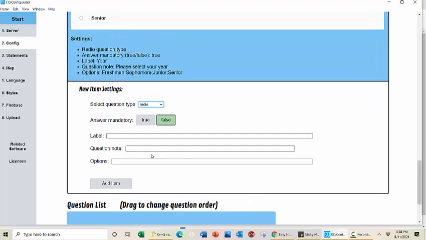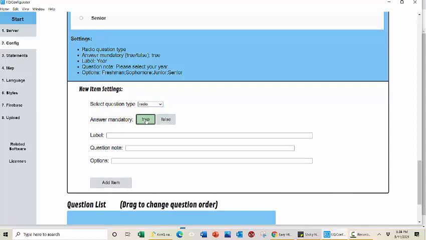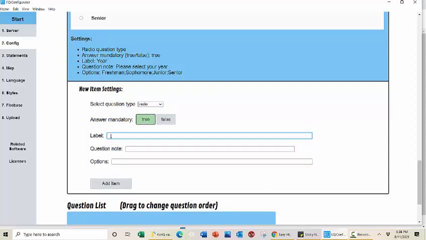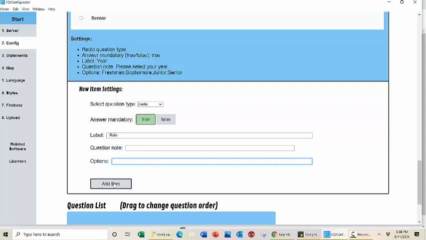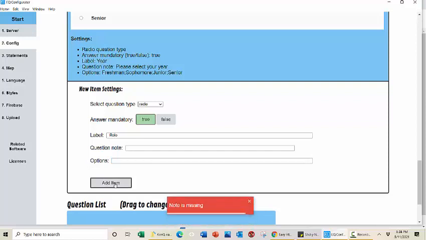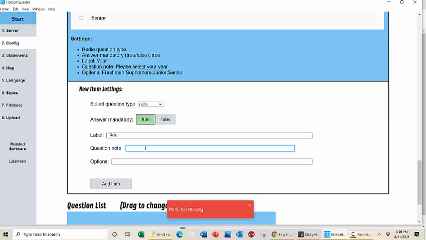So let's see, answer mandatory, we'll say true. We'll say label, role, and then options. Here we'll add our item and see what note is missing. So we'll have to figure out how to do our note.